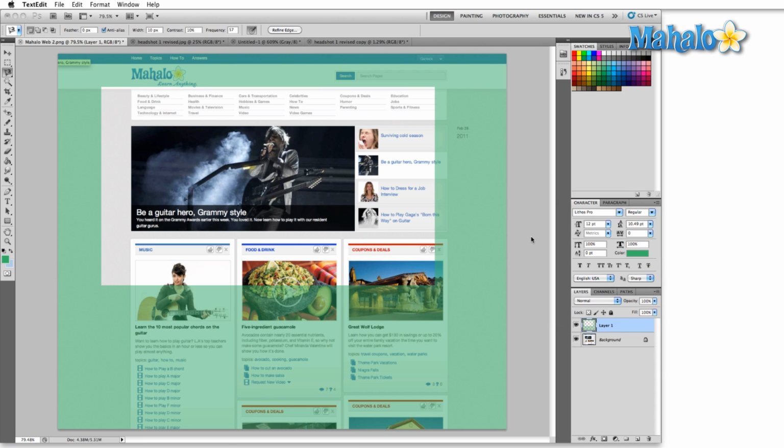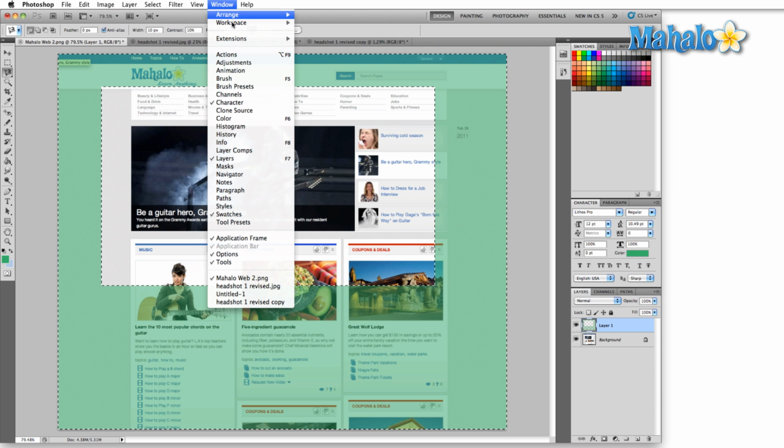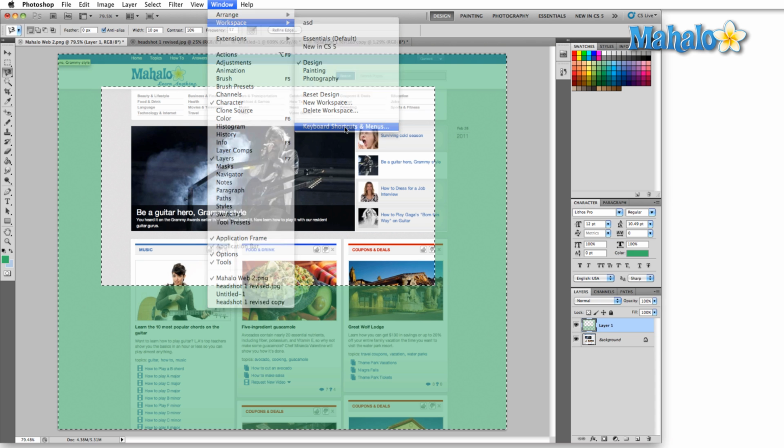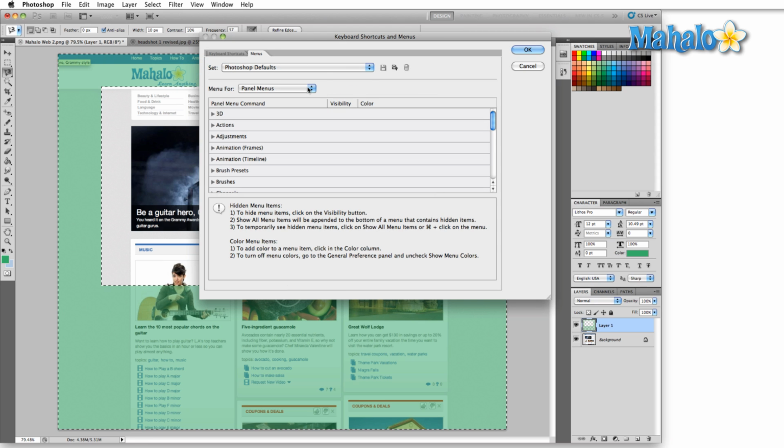The second aspect of your workspace that you can control are the menus. If you click on Edit, you can drop down here to Menus, or if you go up to Window, go to Workspace, Keyboard Shortcuts, and Menus. And up in the top here, we have a tab that says Keyboard Shortcuts, and one right below that says Menus. Click on Menus. Now, the next drop down after the set, which is where you go to save your own custom set of menu options, is the Menu For drop down.